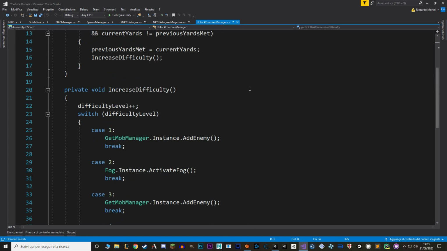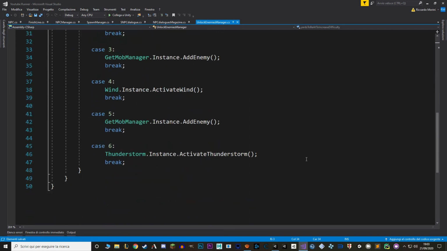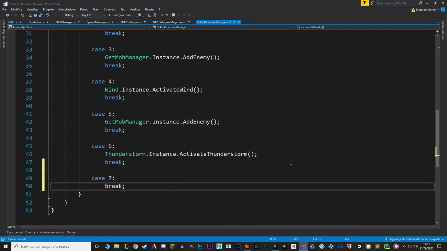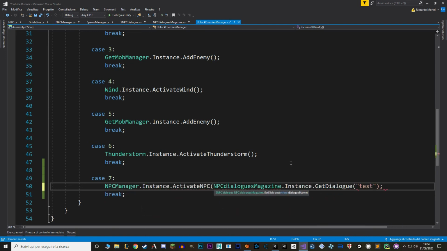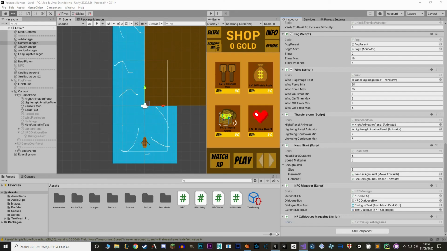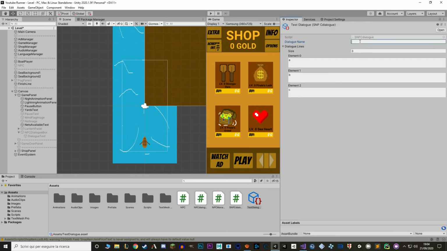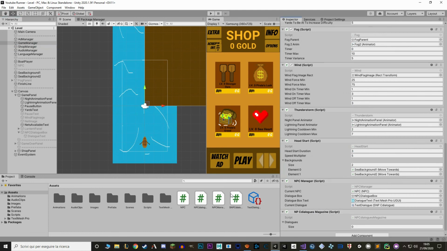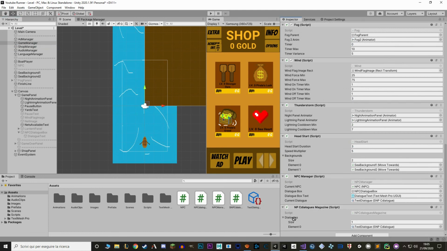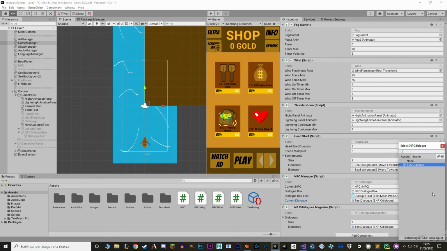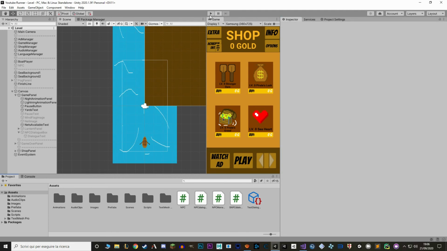In here we call different events based on how far the player has gone. So let's just add a new event. And in here let's say I want to activate an NPC with a dialog named test. And that's it. It's only one line and we do everything. Now we just need to go back to Unity, and in our test dialog we add test as the name. And in our game manager, in the NPC dialogs magazine, we add this new scriptable object. The current dialog reference that we have here in the NPC manager, we could remove that, so let's do that. Everything is set up, so let's test it.